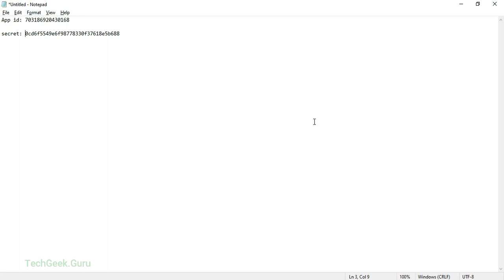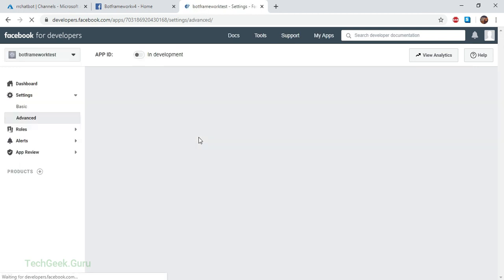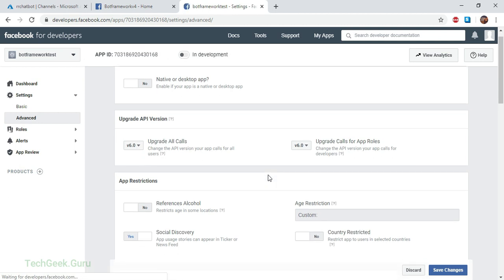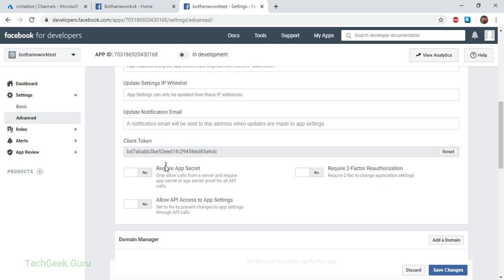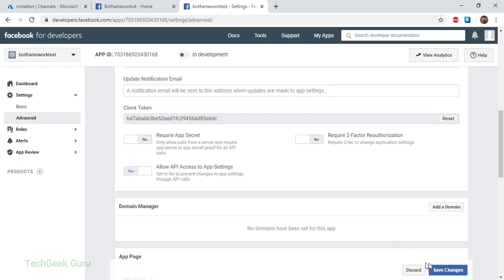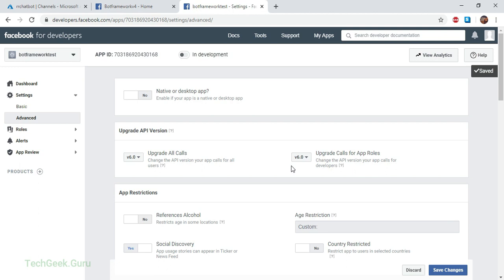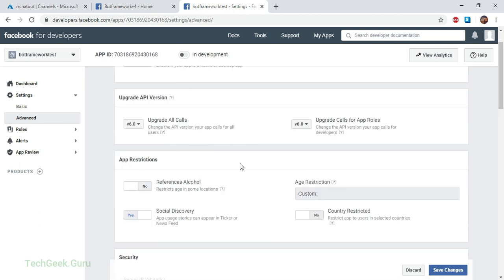Let's go back to our developers site. Now let's go to advanced settings page. And if you scroll down under the security section, we want to allow API access to our app settings. So I'm just going to click on this. It should be yes. And then just save the settings. So our settings have saved. So we have our Facebook page and Facebook app ready.